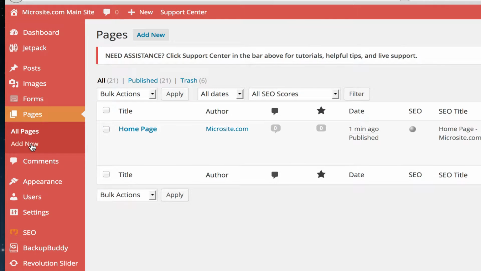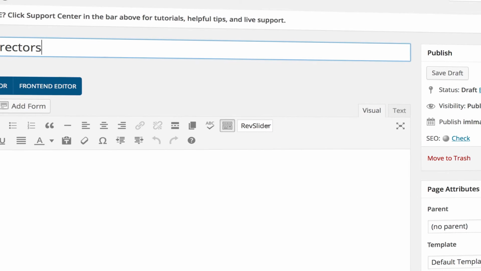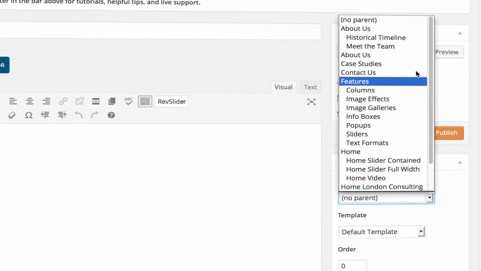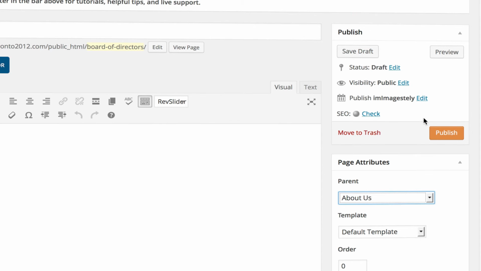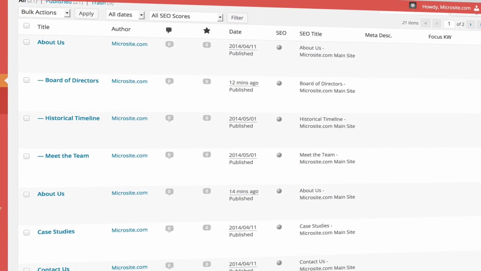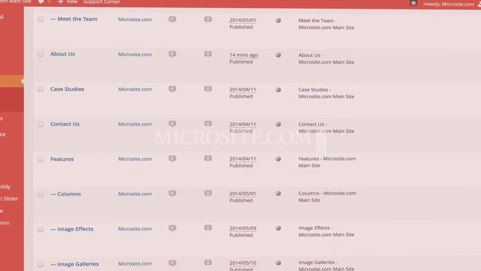Click Add New, name the page, then in the parent attributes section, click on its parent page. This will organize it under the parent page in the admin and make it easier for you to find as you add more pages. Now that you have your basic page layout, you can add content to each page individually.